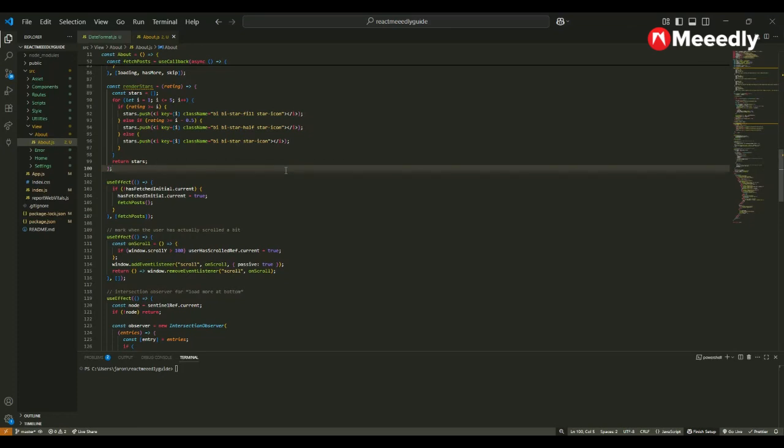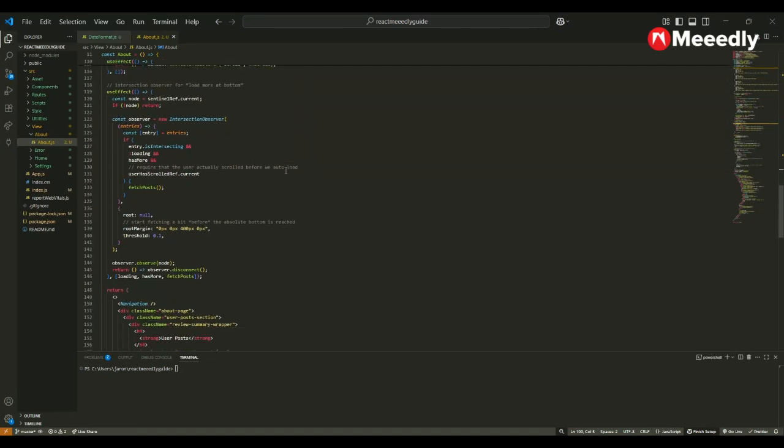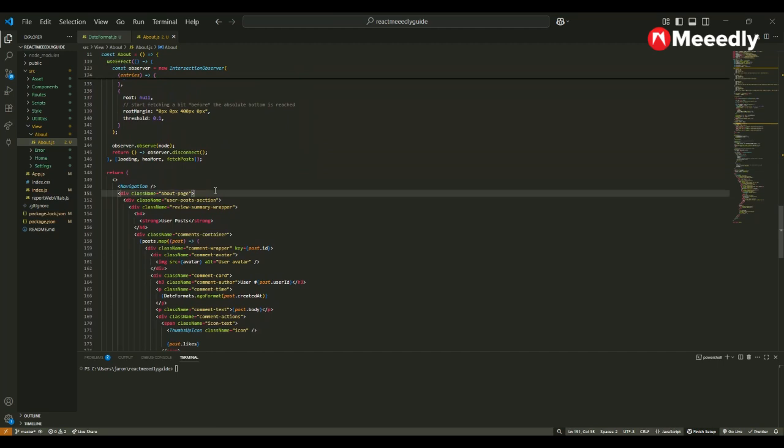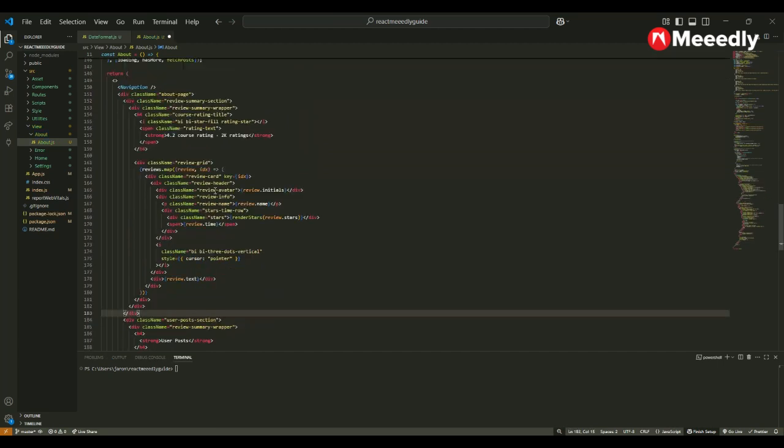Finally, we will be adding this block of code which will be responsible for displaying the reviews. First, we will go down to the return. We will be going right below the About page, and then we will be pasting this block of code.